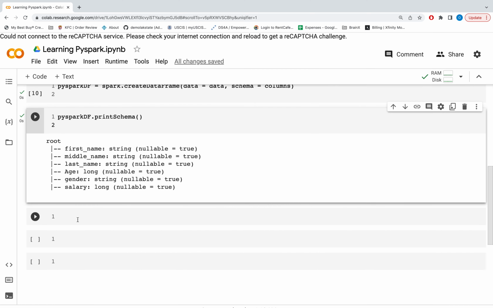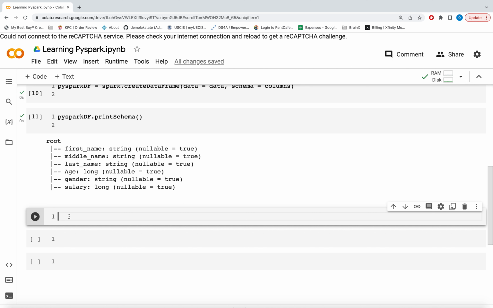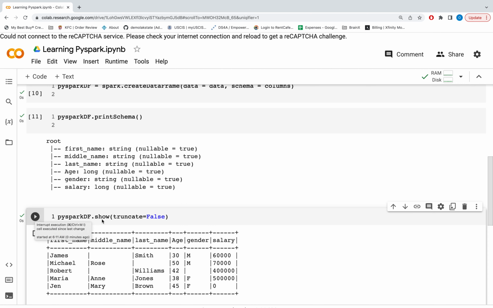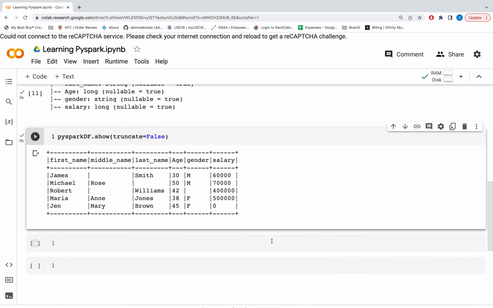Alright, so let's now inspect our data by using the show method on our data frame. And truncate equals False means that we don't want you to cut away any of the records. So we can see that clearly here, and that gives us what we want.